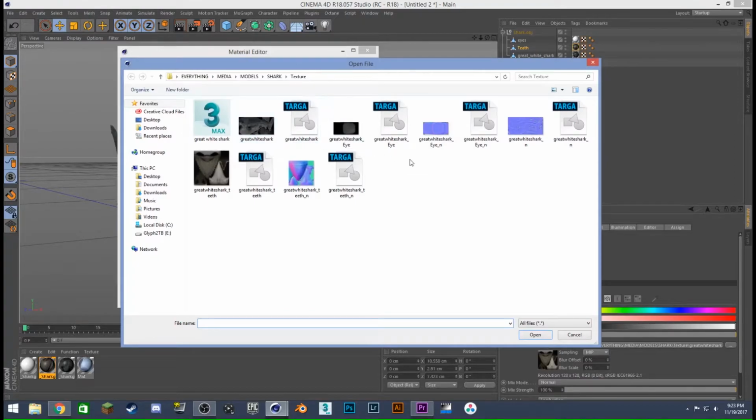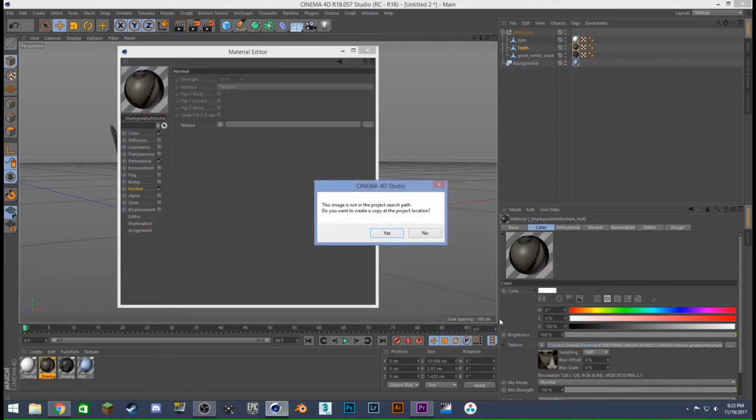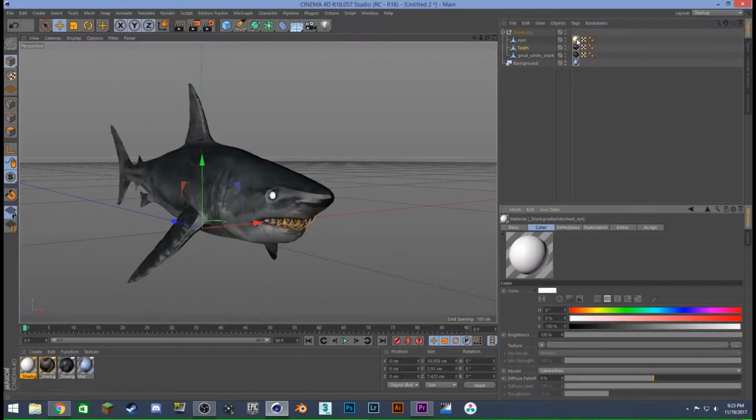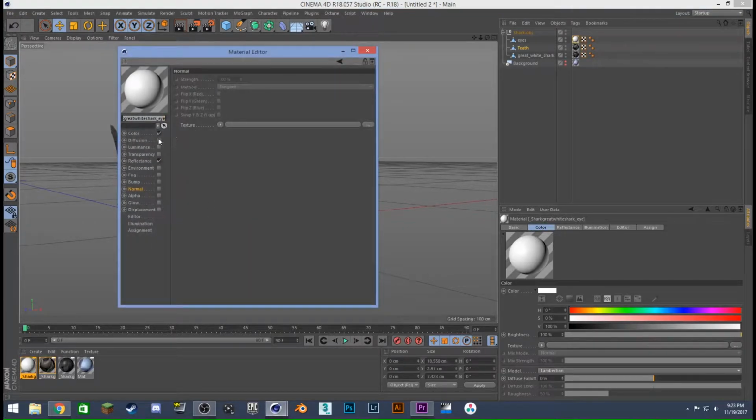So basically I'm just putting all of the materials onto the proper place. One more to do. Come on, almost there.